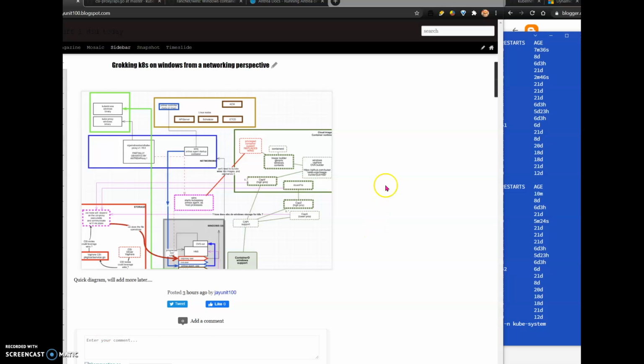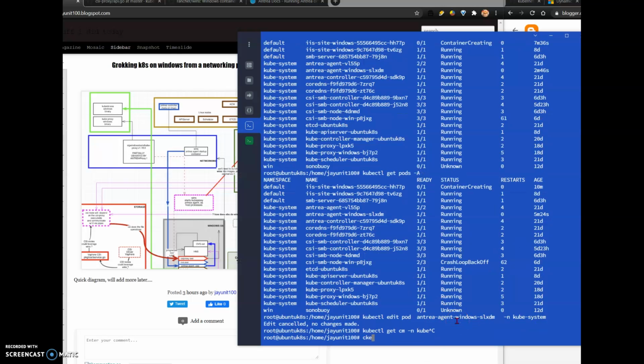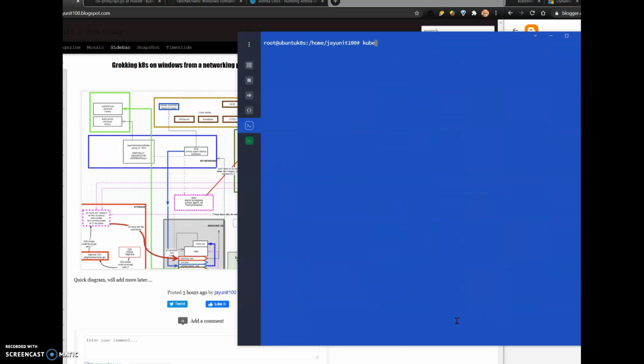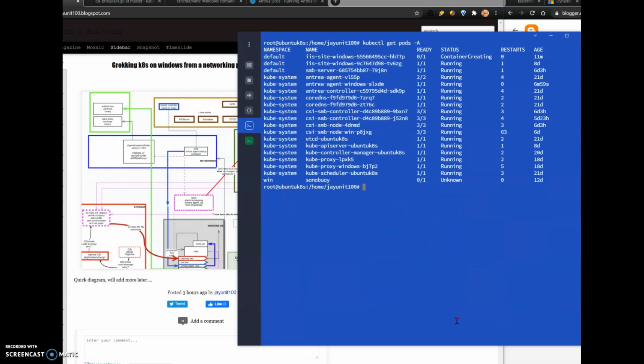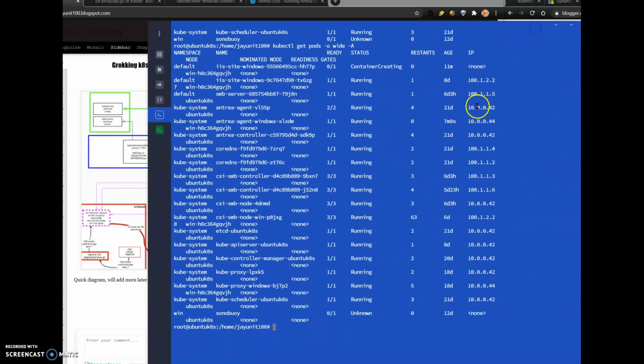Very quick overview of how Windows works and how Kubernetes on Windows works from a networking perspective. First thing I'll do is come over here, kubectl get pods -A. You can see I've got a whole bunch of pods running. Now we can look and see what their IP addresses are. Let me bring this in view. There we go.